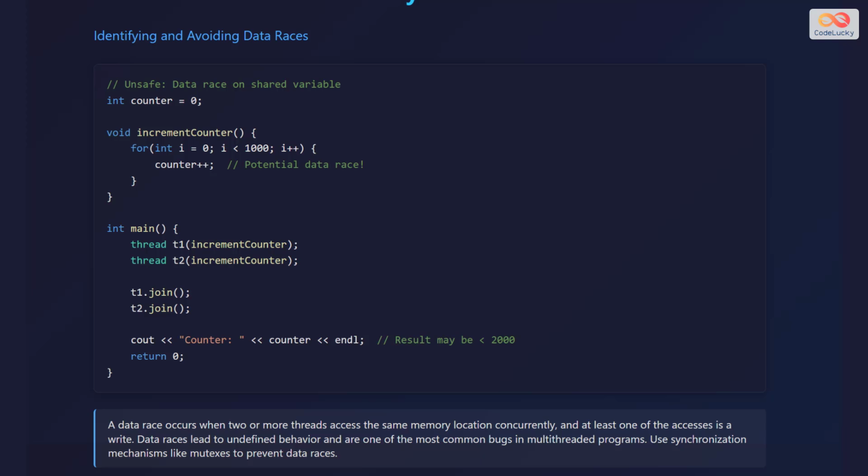In a multi-threaded environment, thread safety is crucial. A data race occurs when two or more threads access the same memory location concurrently, and at least one of the accesses is a write. This can lead to unpredictable and incorrect results. Consider this example where multiple threads increment a shared counter variable. Without proper synchronization, this can result in a data race, and the final counter value may be less than expected. Data races lead to undefined behavior and are one of the most common bugs in multi-threaded programs. It is highly recommended to use synchronization mechanisms like mutexes to prevent data races.